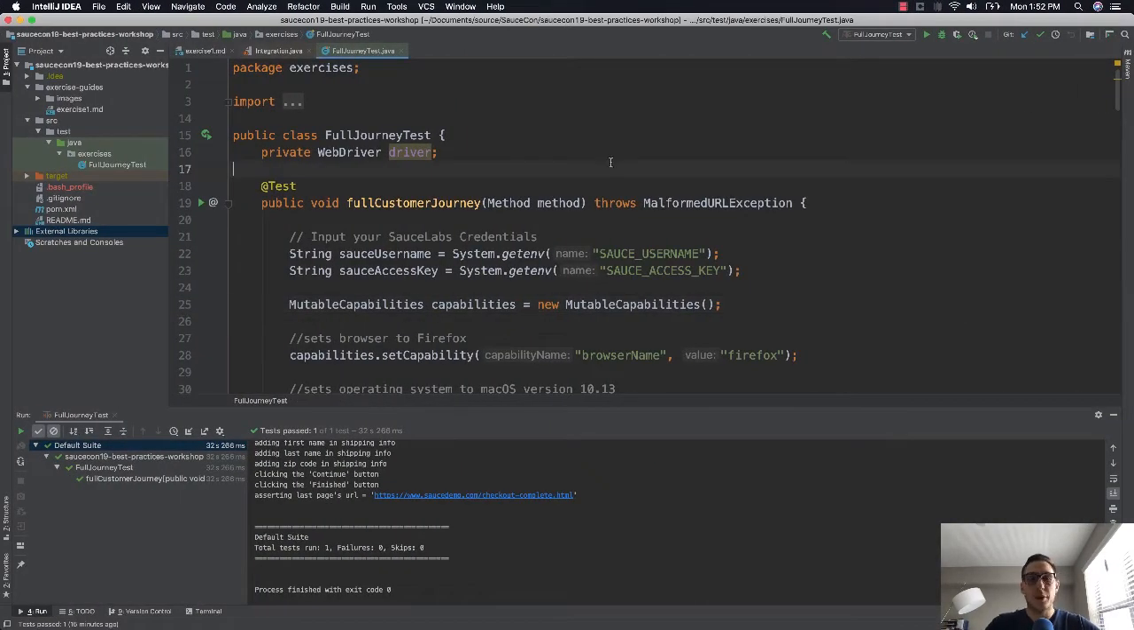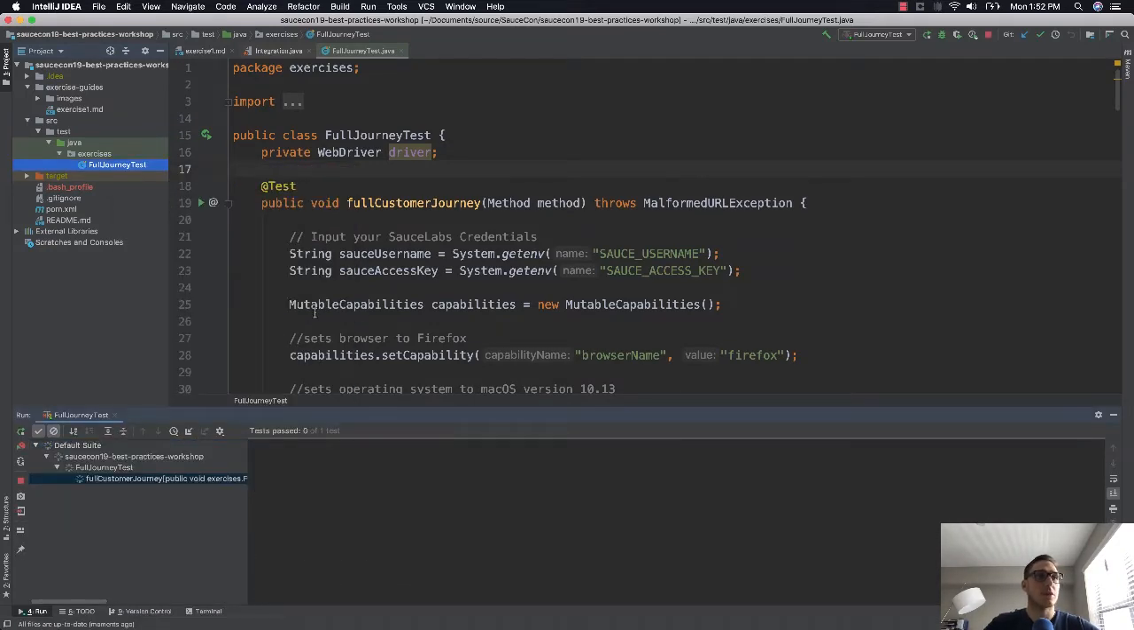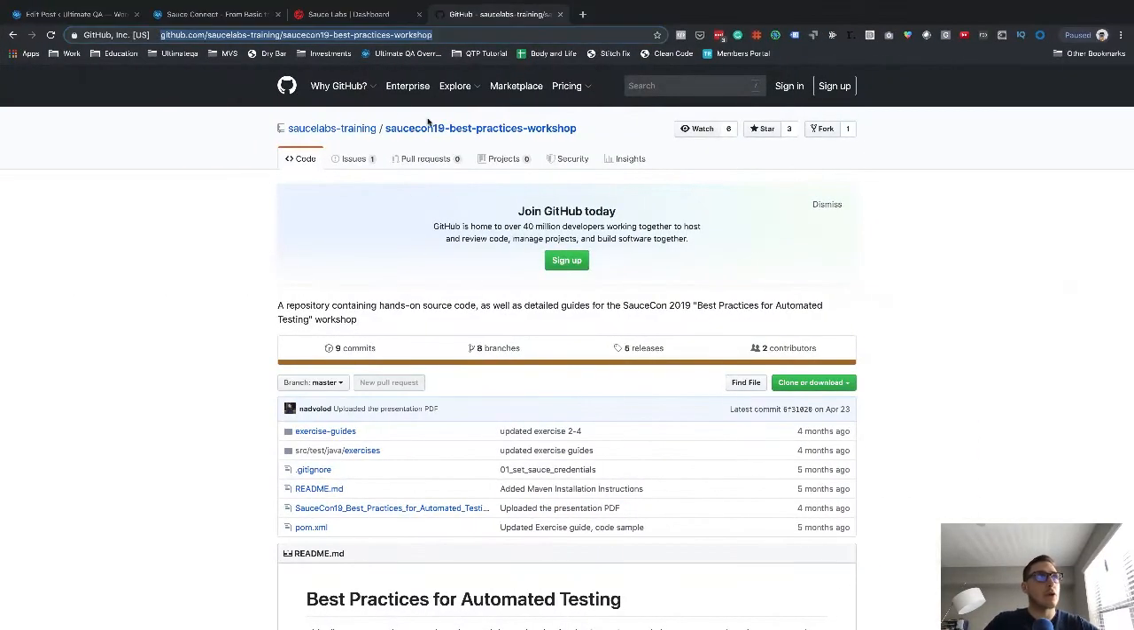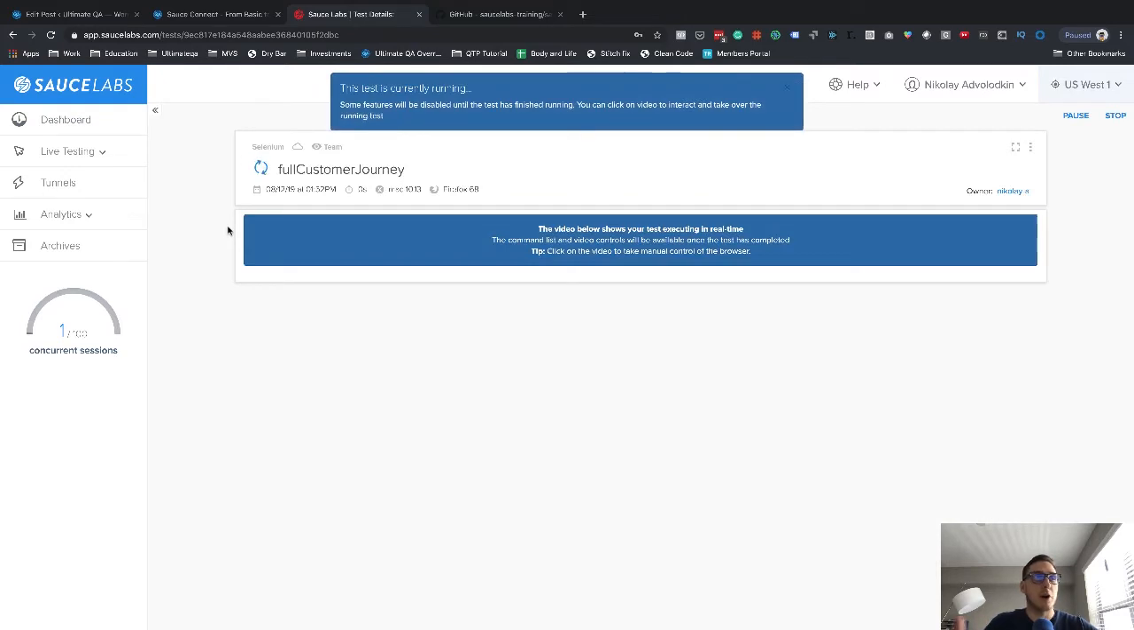So I've opened up the solution here, and what we can see is this test case that I have. The very first thing that we want to do is run this test case and make sure that it executes. So I'm going to right click on it and say run this full journey test, making sure that our code compiles and our tests are executing. This is the very first step of every project. And here we can see our automated test is executing. Of course, this is the most fun part.